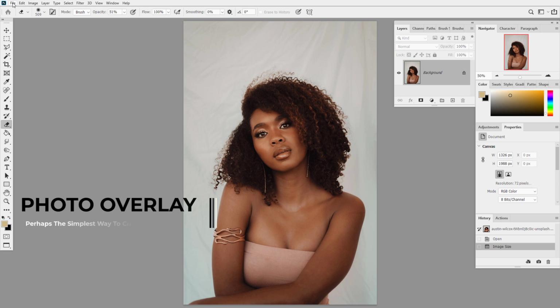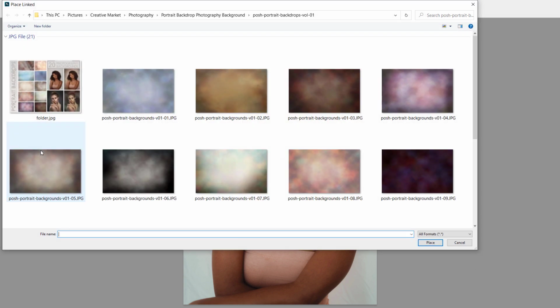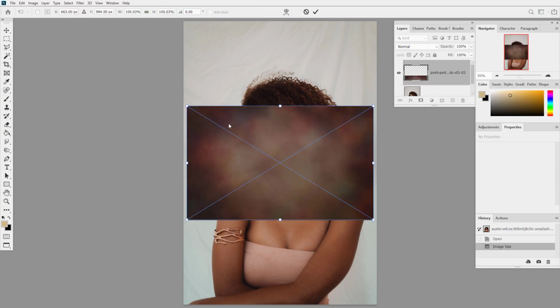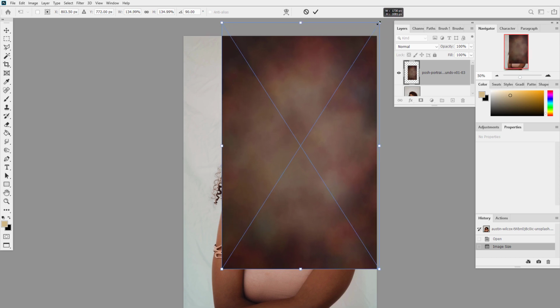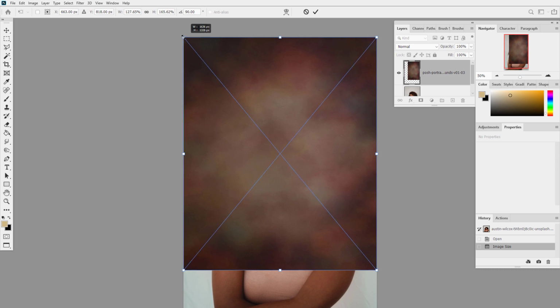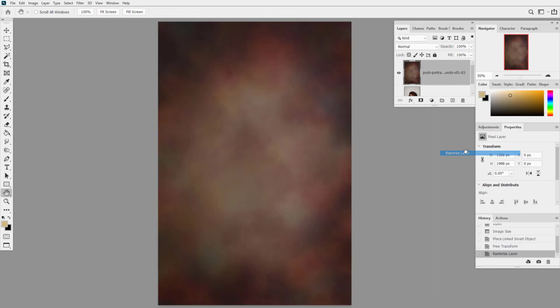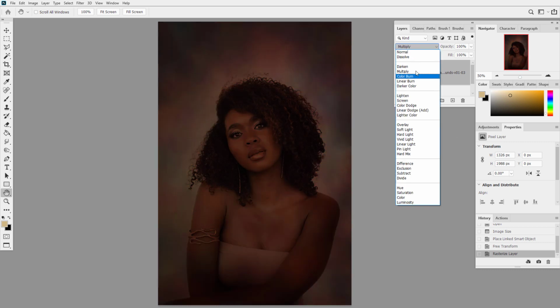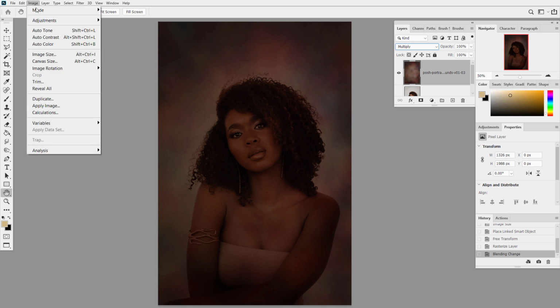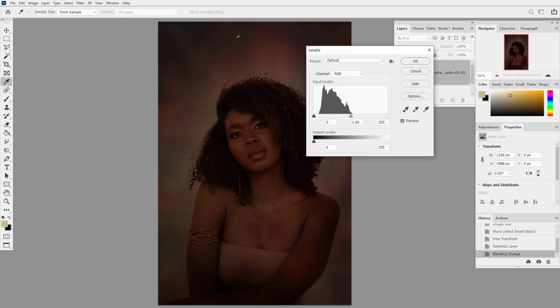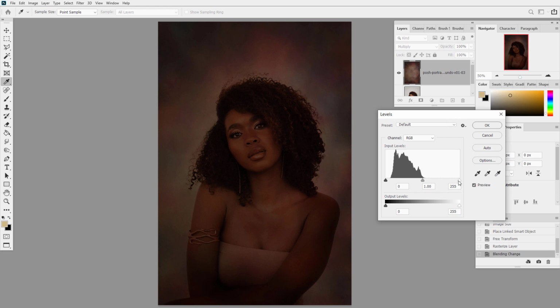And finally, photo overlay. Place or drag the background image you'd like to work with. With your portrait background on top of your image, set blend mode to desired effect. Here, I'm using Multiply. Open Levels panel and adjust sliders to desired effect.